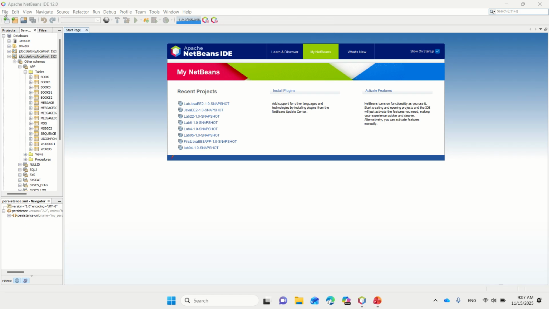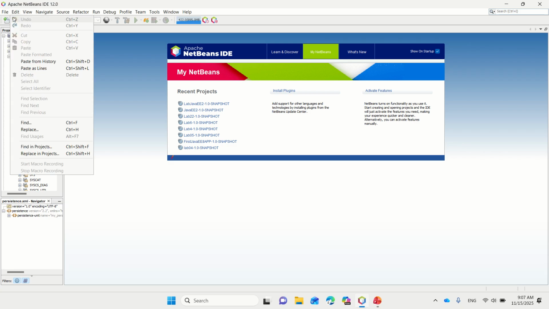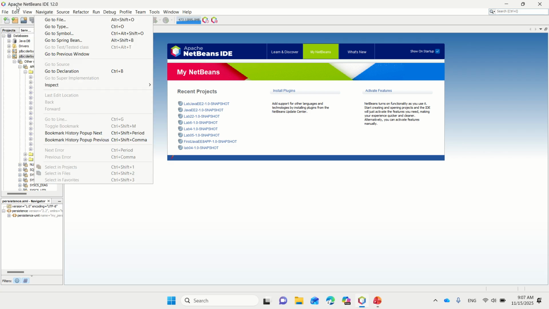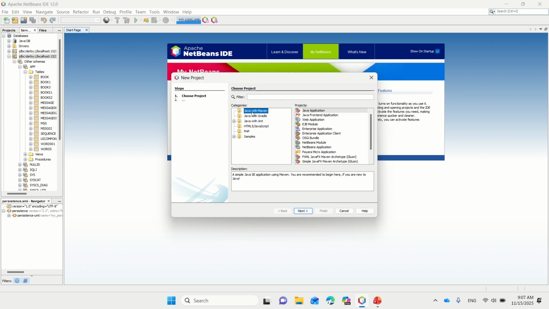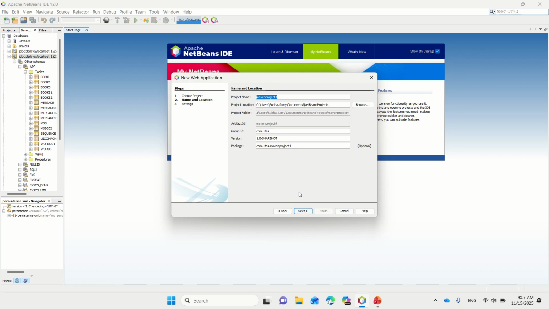For creating the project, how do we have to create a project? File, new project. Click new project, Java with Maven in your categories, and in projects, web application, then next.